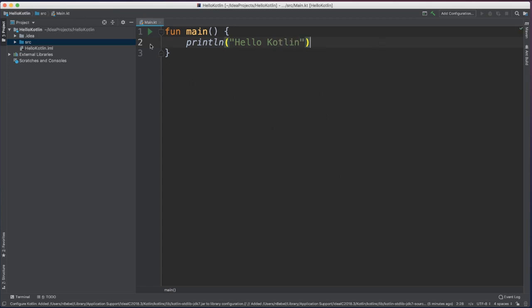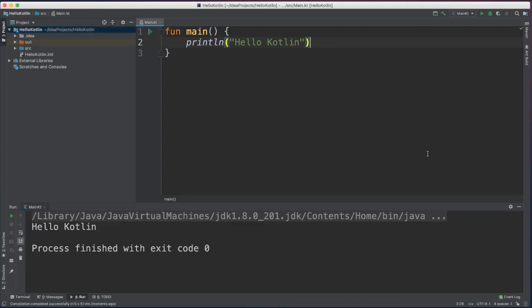And from there, you'll see now that we have this little green arrow. IntelliJ recognizes that this is an executable main function within this hello Kotlin module. So we can actually go ahead and run this. We'll select run main.kt. And that'll take a second to go ahead and build the project. And then we will get our output window here at the bottom. And you can see that we have hello Kotlin.